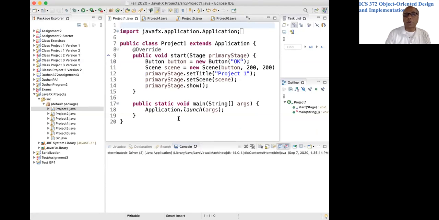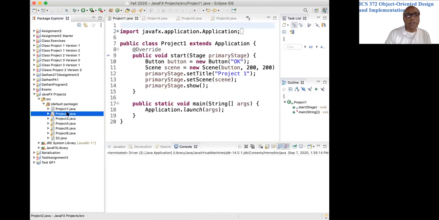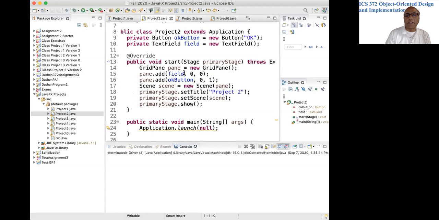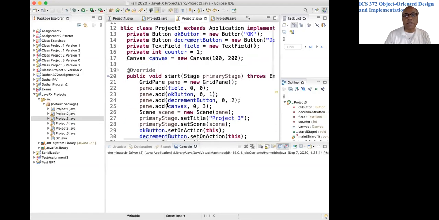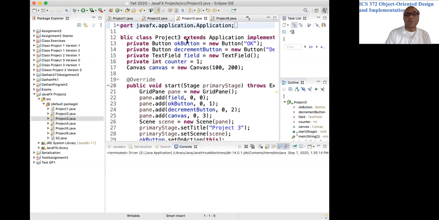We already saw the code for project one in one of the slides, so we are not going to spend more time on it. Then project two, again, we saw the code. It doesn't do anything other than show the window. Project three also, we saw much of the code, except we didn't see the fields for OK button and decrement button, and there is a text field. So we are putting three things into three different rows at column 0.